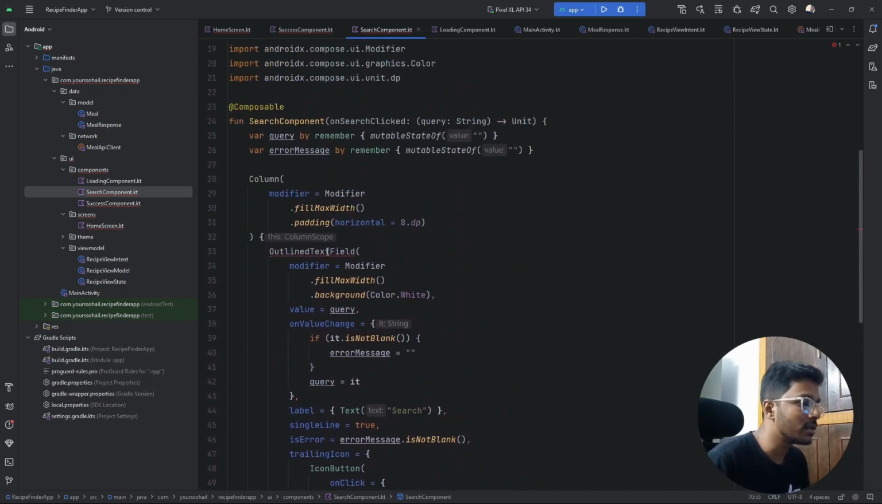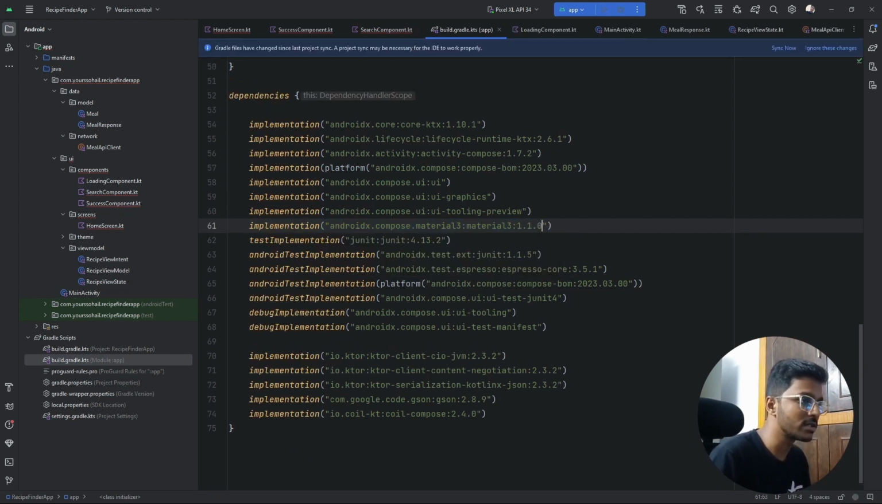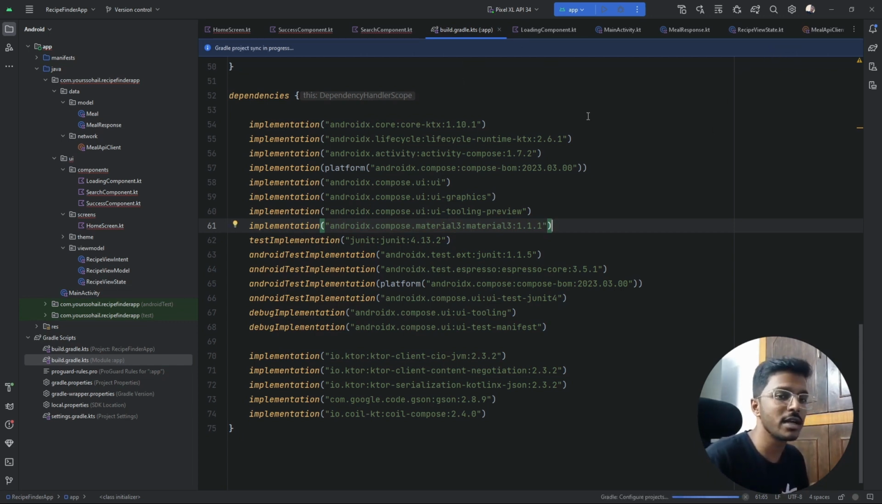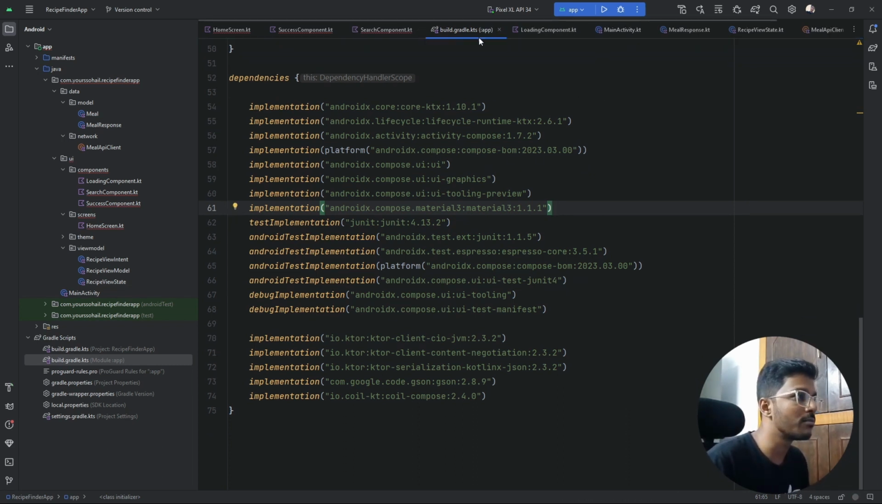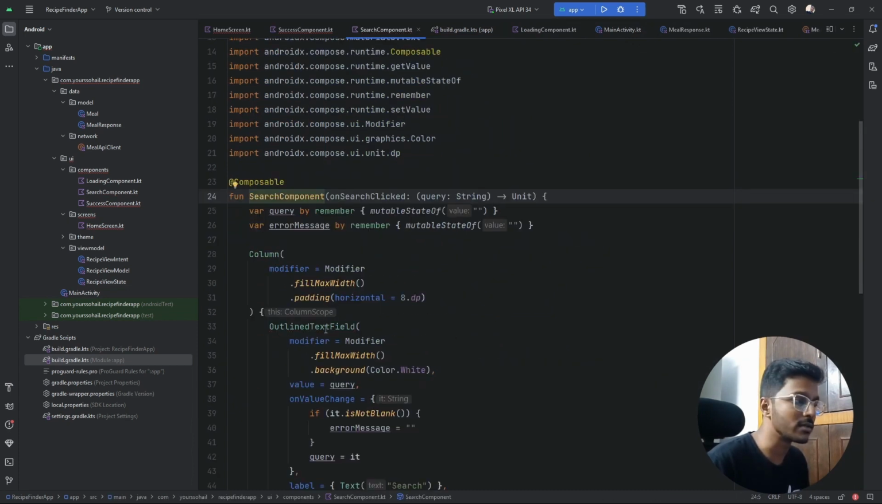Okay, now as you can see, I'm getting this error, right, that this is experimental and all those things. In case you want to handle this, you have to go to build.gradle.kts, and you will see this implementation of Material 3. We're going to add the latest version, which is 1.1.0, if I am correct. Oh, it's 1.1.1, my bad. And you will have to sync this. As soon as you sync this, that error that you're getting for the text field and all shouldn't be there anymore. So if I go back to the success component, search component, as you can see, the error is gone. Okay.